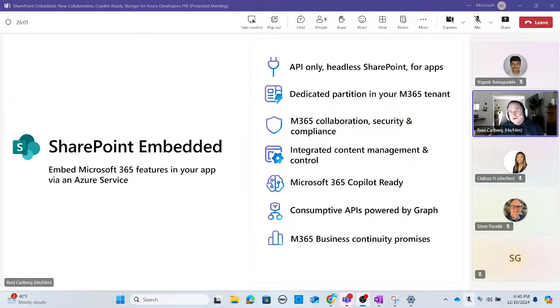And it is all metered consumptive APIs on Azure powered by Microsoft Graph API. Finally, it's really important to note that it includes all of the M365 business continuity promises that you're used to. So SharePoint Embedded is a really powerful way to embed Microsoft 365 features in your app via an Azure service.